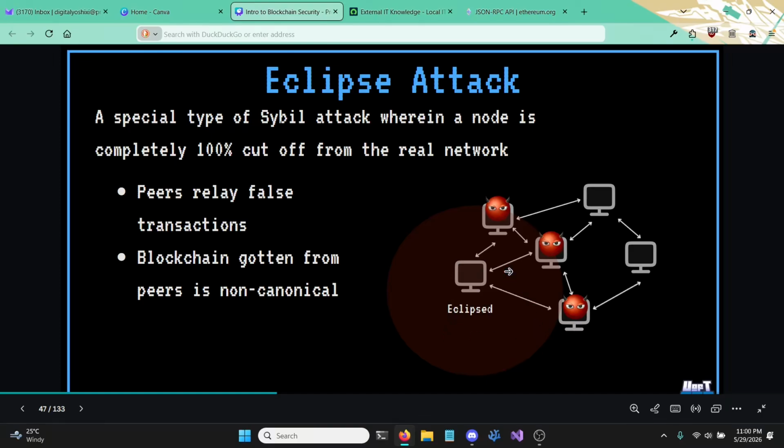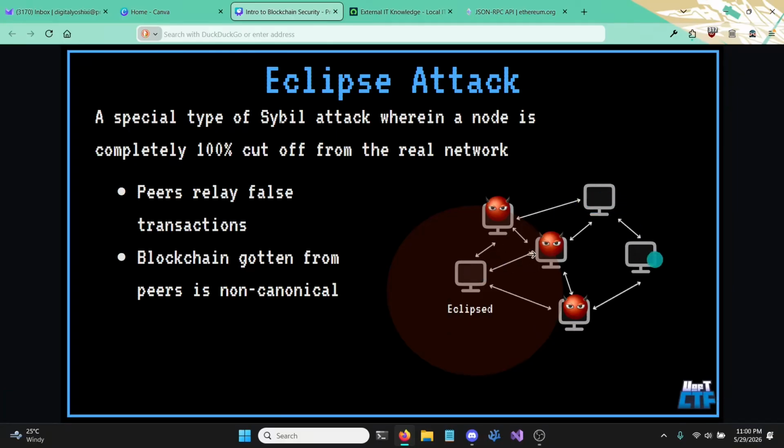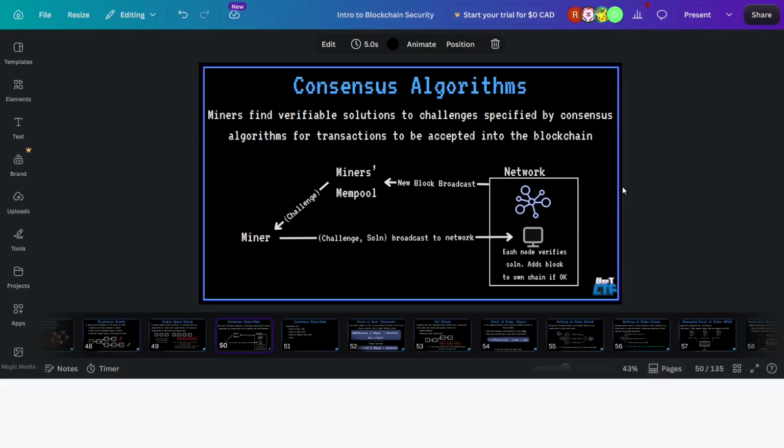But usually, the main ways that you connect to the blockchain are like you connect to several of these nodes. So you don't really have this.